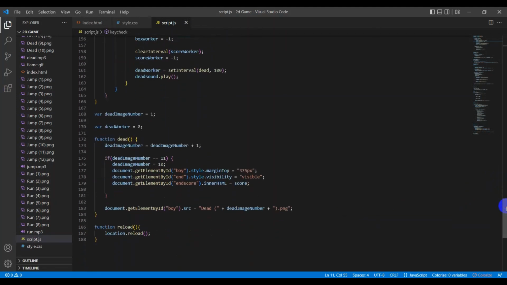Finally, we can see the dead function animation. This shows how the game is animated at the end of the game. For example, we only have 10 dead images, as you can see here. Once the boy reaches the 10th image, it automatically goes back to the first image. That's what it shows: if the dead image is after 11, it goes back to 1.